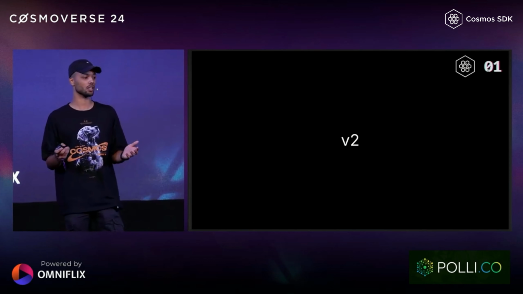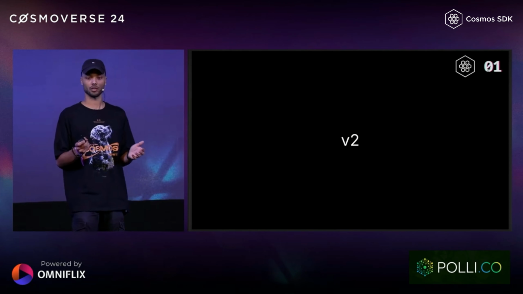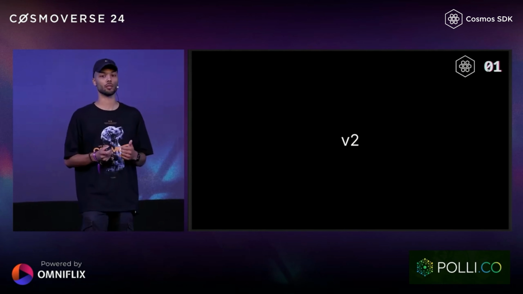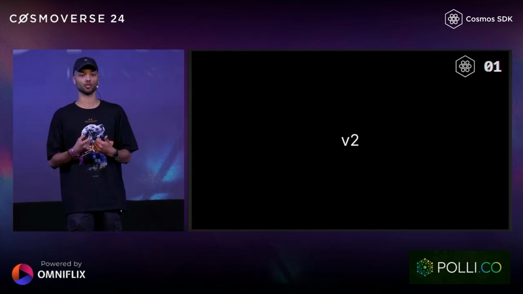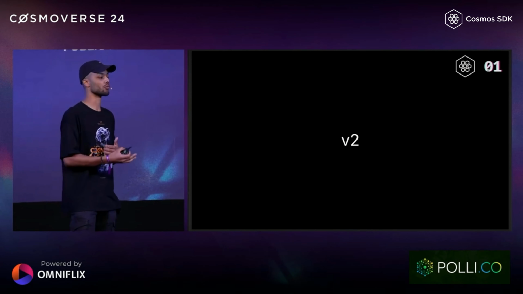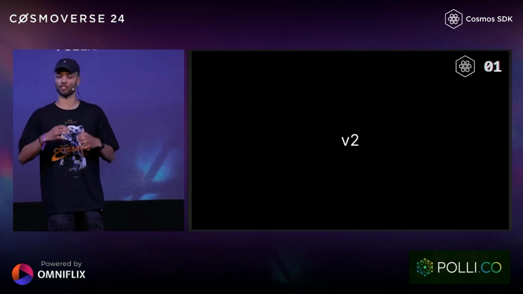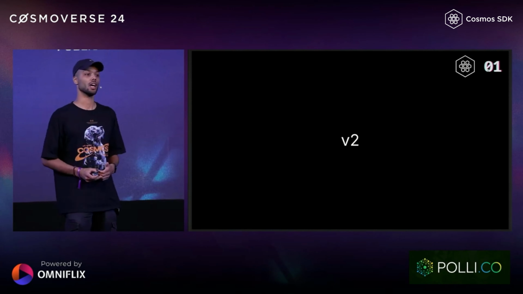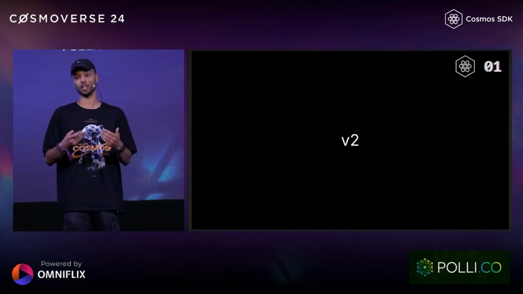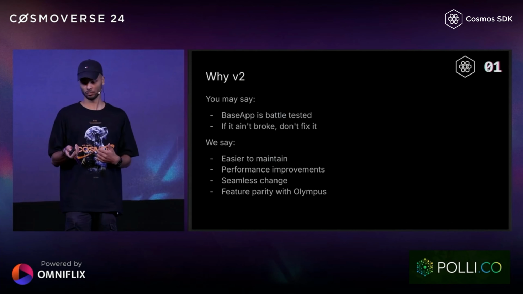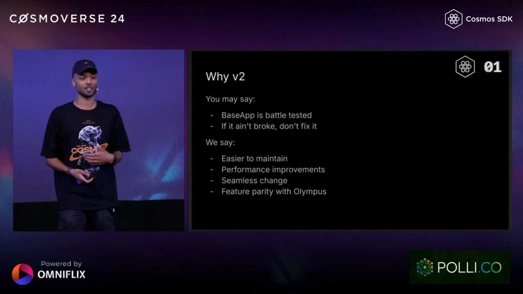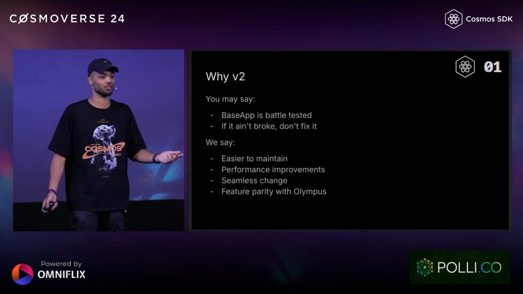So at the beginning of the year, we were like, okay, we want to make the SDK even more modular, easier to maintain, and easier to swap things that are not super easy to swap because of baseapp being a big monolith, and make life easier for you and for us as well. So you may say, yeah, baseapp is battle tested. If it ain't broke, don't fix it, right?